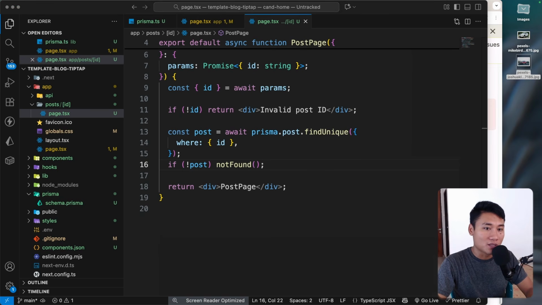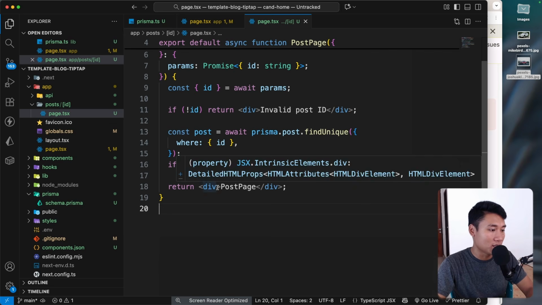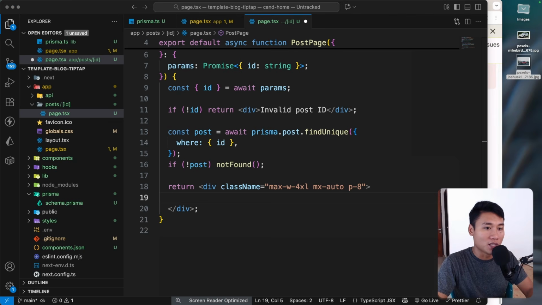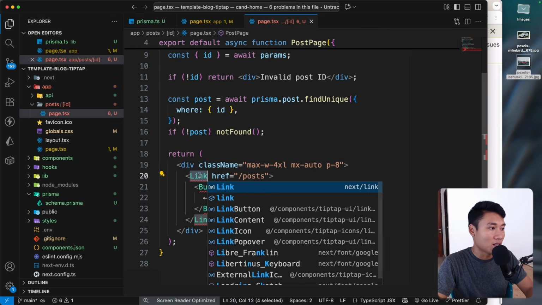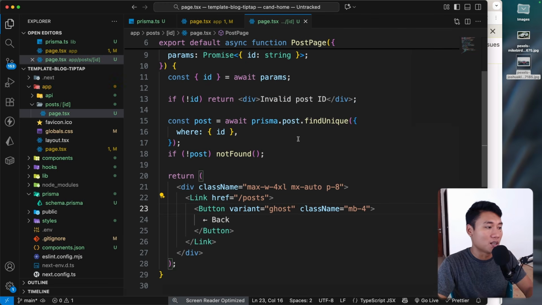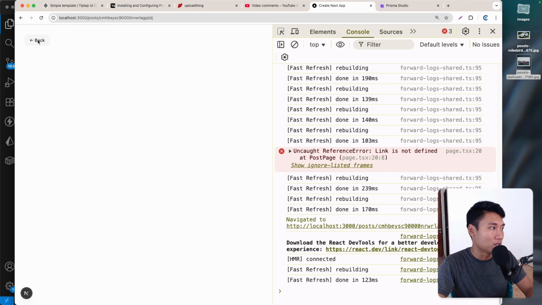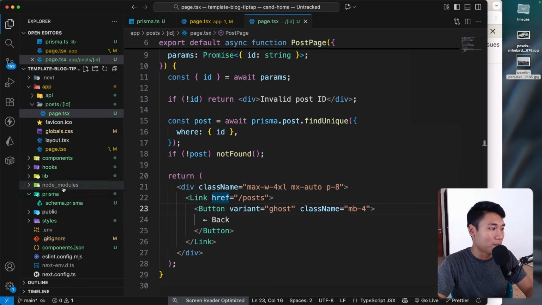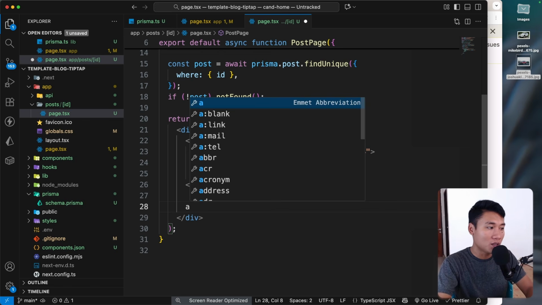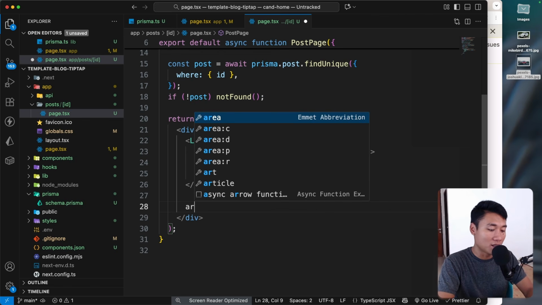So I'm gonna just style this a little bit. I'm gonna do a div with className max-w-4xl, mx-auto, and padding 8. And also here, I'm gonna create a link and button to let the user go back, basically. Link comes from next/link, button comes from the components/ui/button. And as you can see, we have this back button. That's nice.